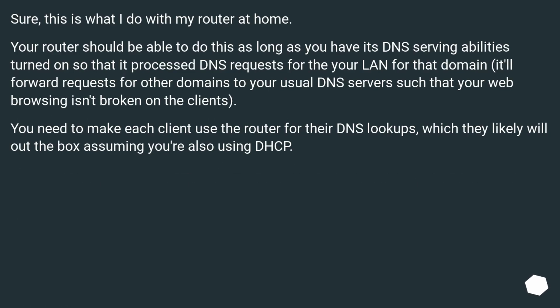Sure, this is what I do with my router at home. Your router should be able to do this as long as you have its DNS serving abilities turned on so that it processes DNS requests for the URL for that domain. It'll forward requests for other domains to your usual DNS service, such that your web browsing isn't broken on the clients. You need to make each client use the router for their DNS lookups, which they likely will out of the box, assuming you're also using DHCP.